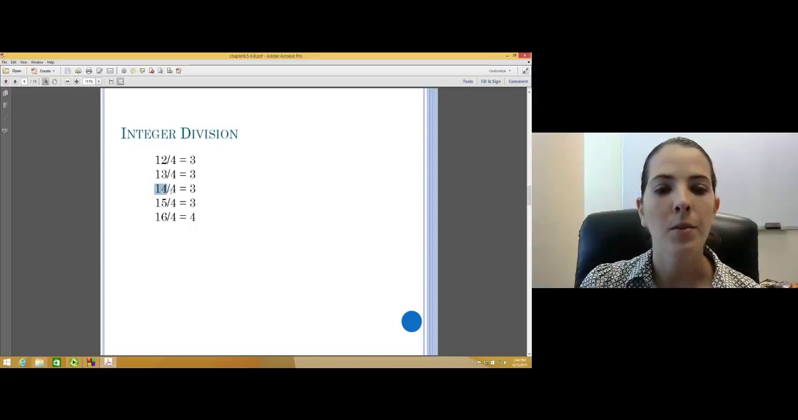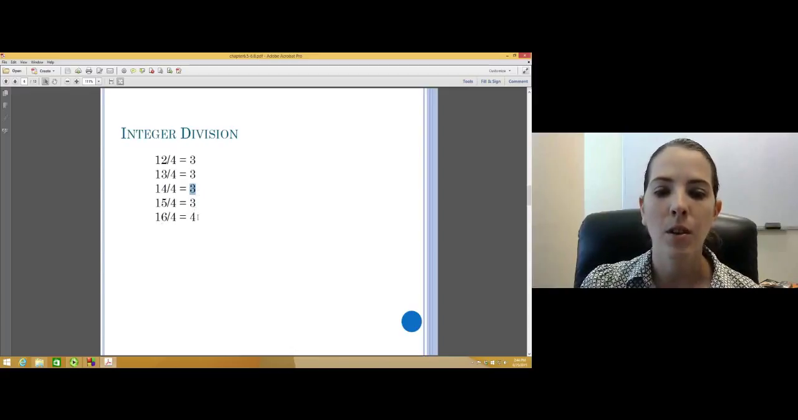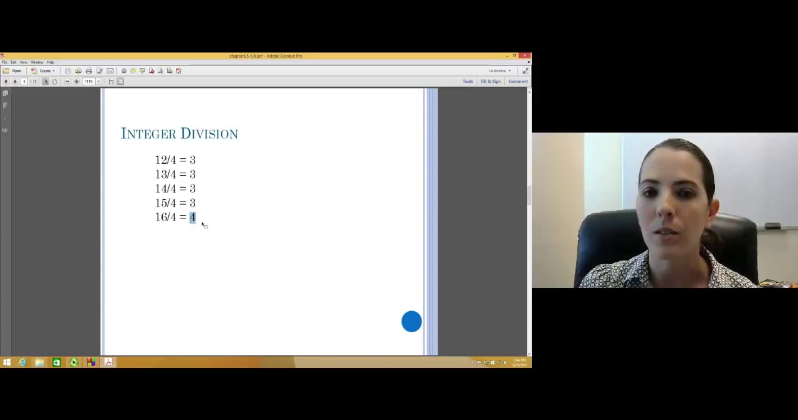Same story here. If we take 14 and divide it by 4, instead of seeing 3.5, we just see the whole number portion, the 3. And that remains for all of our values. We don't see the next value up until we actually have that whole number. 16 divided by 4 is 4.